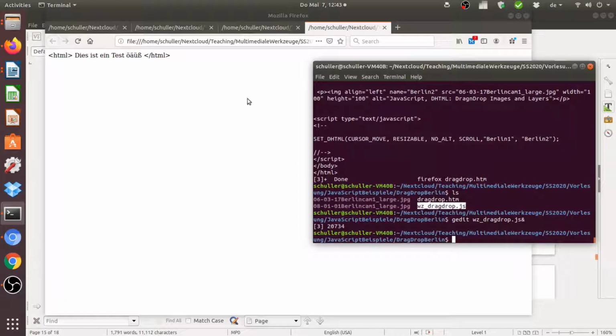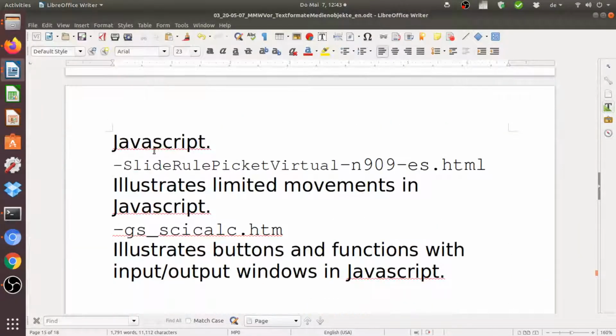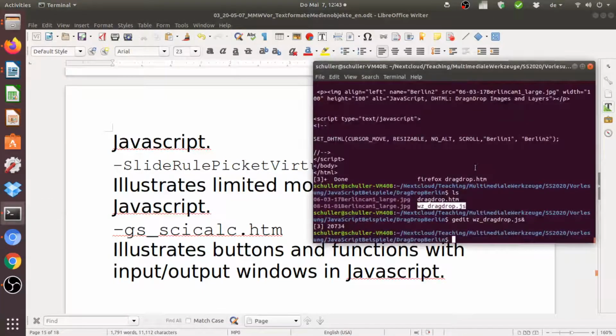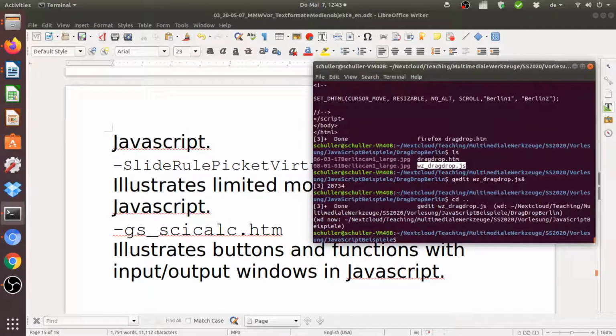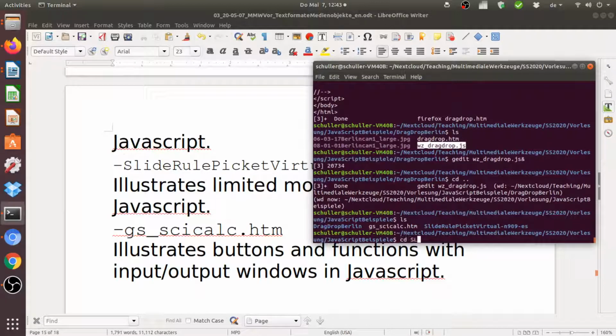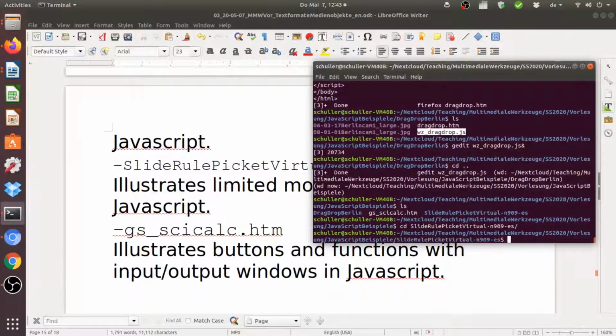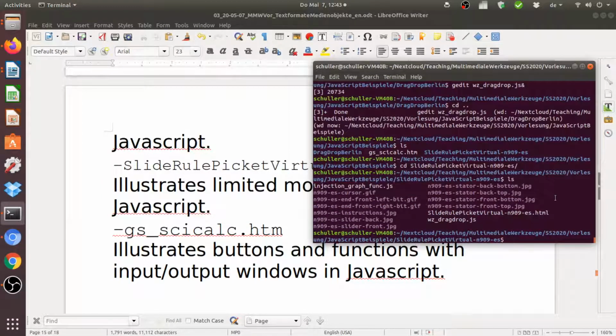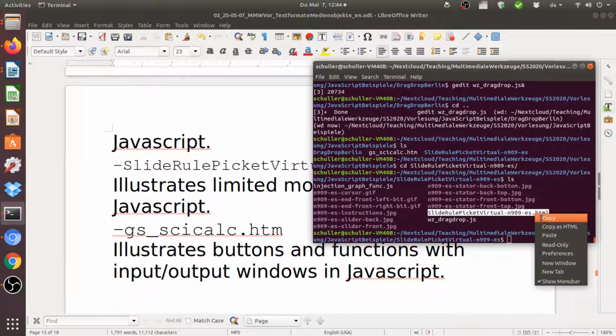So I'm not going into the detail because this is a little bit too complicated, but I have another example which I'm going to show you. First, another cool graphical example here, slide rule. So here we have slide rule. So here we have the HTML page. Copy, open it with Firefox.